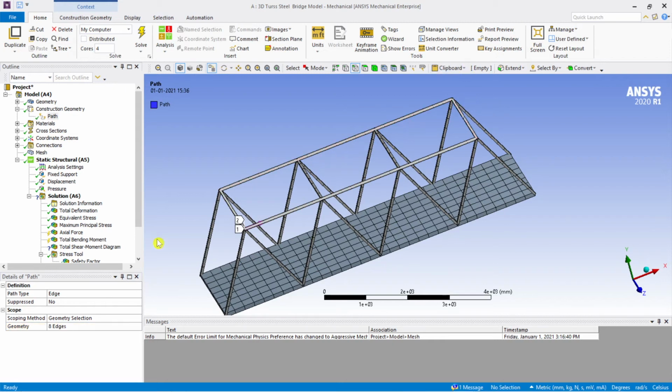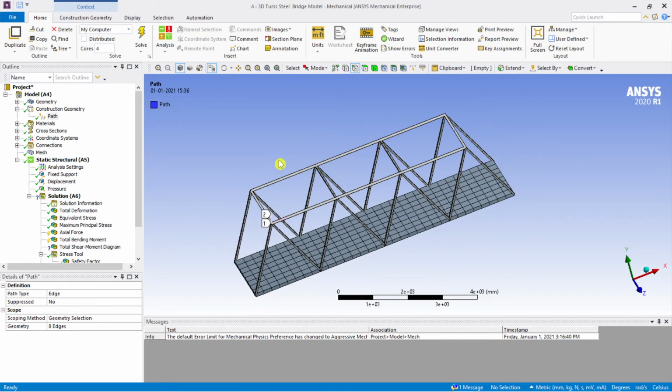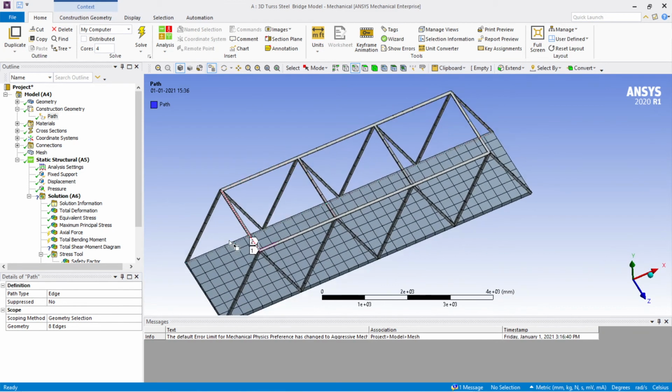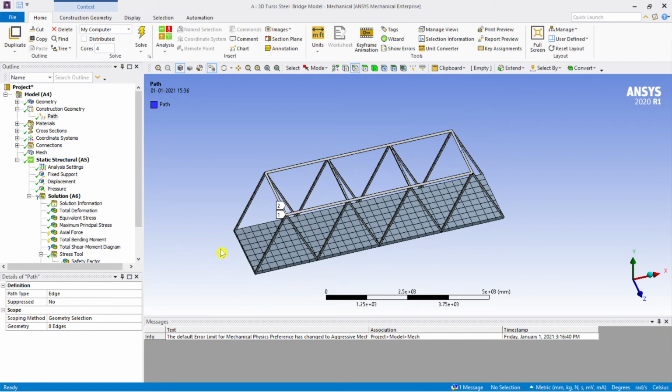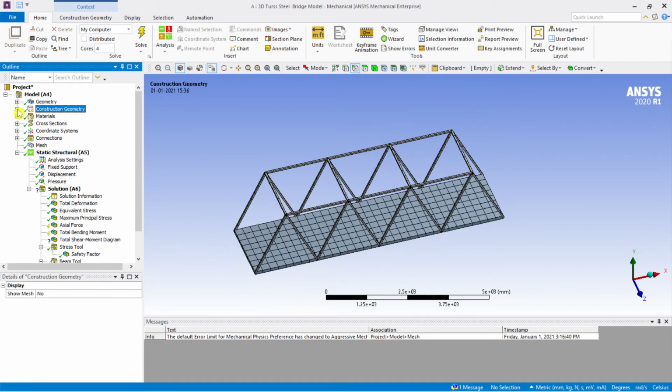Yes, your path has been created. Eight edges have been selected here, my dear friends. You can see that the edges have been created. If you want confirmation, you just need to see the scope here. For eight edges, the path has been selected.